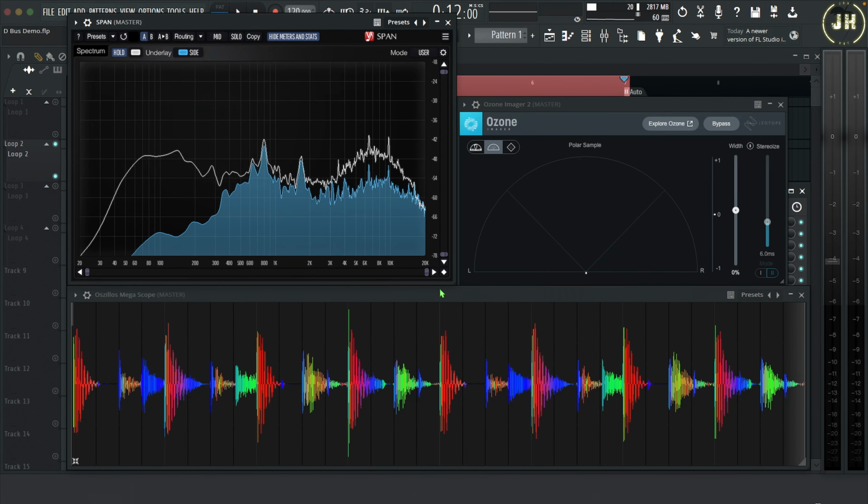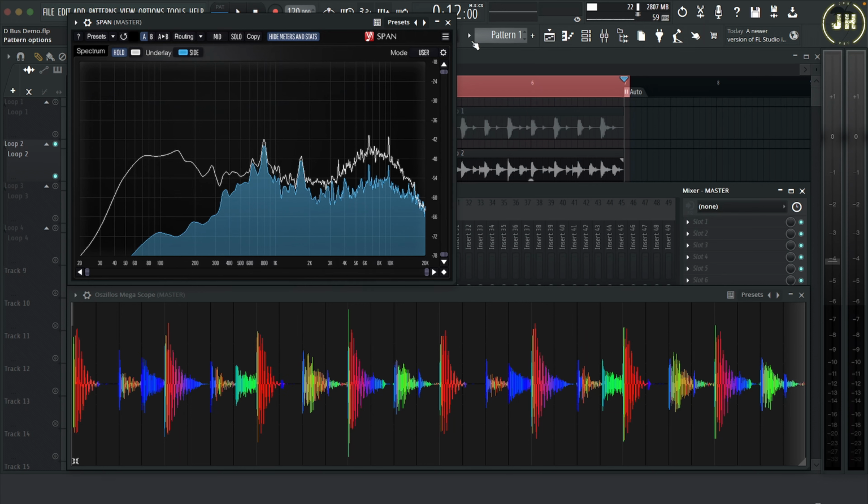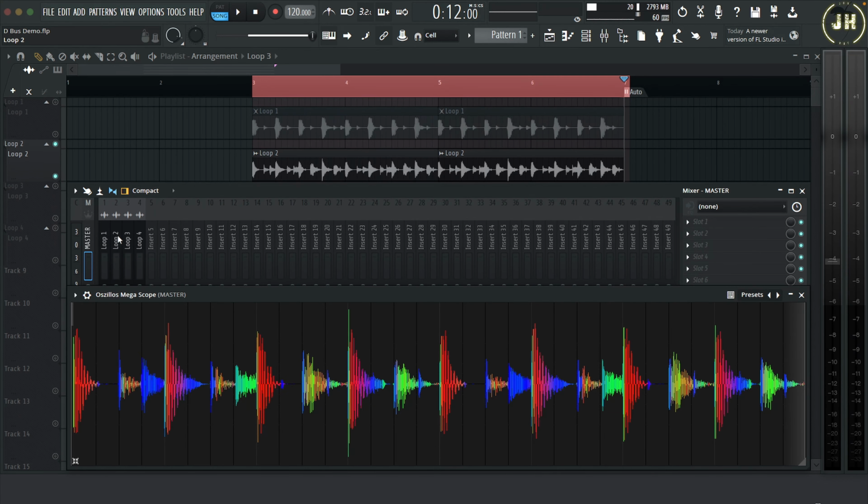Okay, it doesn't look that bad, but here on the spectrum analyzer, the white line is the mid frequencies and the blue line is the side frequencies. As you can see, there is quite a lot of side information on the low frequencies. So that's one of the issues that I'm going to fix with the D-Bass plugin. I'm also going to use D-Bass to add punch and to glue this drum loop, and also to control all of these extra peaks. So let me close all of these plugins.